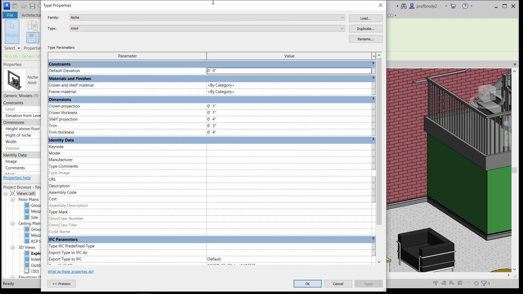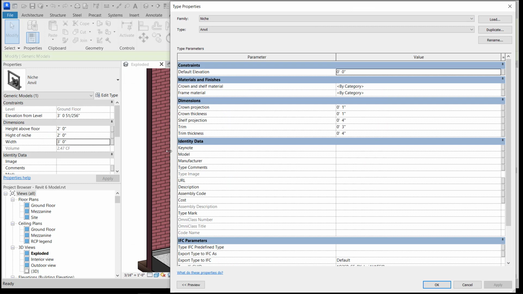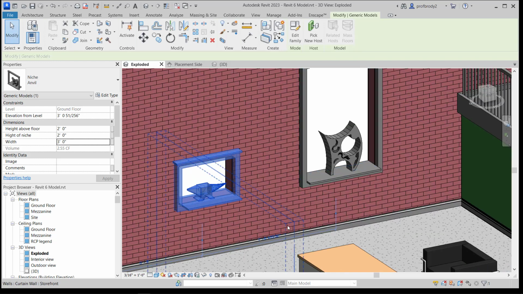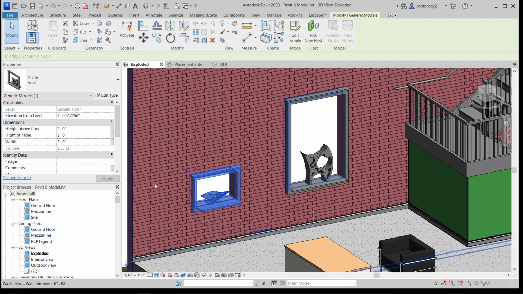But if I go to edit type, the overall family parameters are here. So if I say changed the shelf projection to a much higher number, that should change them all. And in fact, it did. I think it changed all instances of this anvil niche. So for our uses here, I'd like you to create at least 3 different alternatives. You can create a niche. You could also use these exact same principles to create something simpler, like a bookshelf, or something more complicated with, as I mentioned, nested subcomponents.